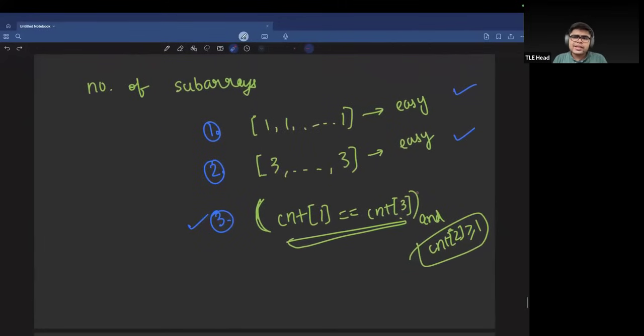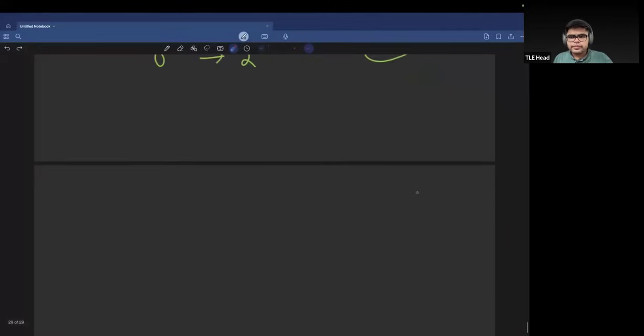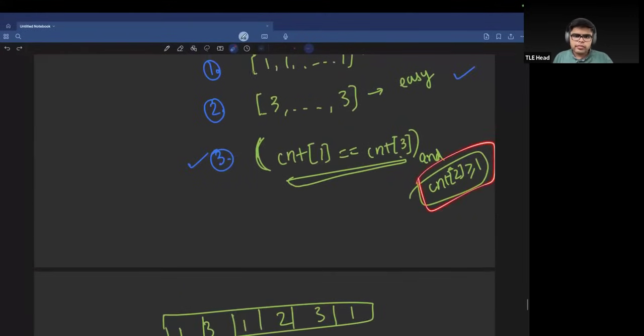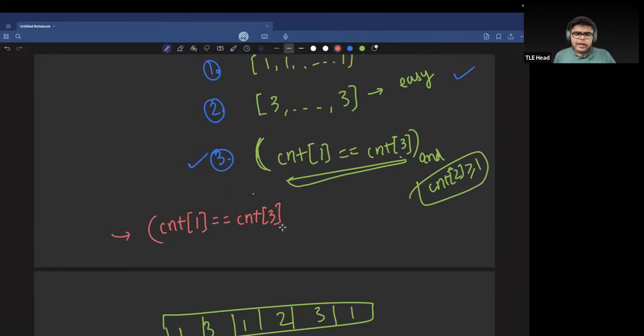So if you're someone who has practiced DSA but is new to competitive programming and is not very creative with the way of thinking about the logic, then this might be difficult. But we can use a creative way here. The way in which I solved it here is, I said that I will first of all figure out the number of subarrays having count of 1 equal to the count of 3. And then from there, I will subtract the number of subarrays where the count of 1 is equal to count of 3 and the count of 2 is 0.